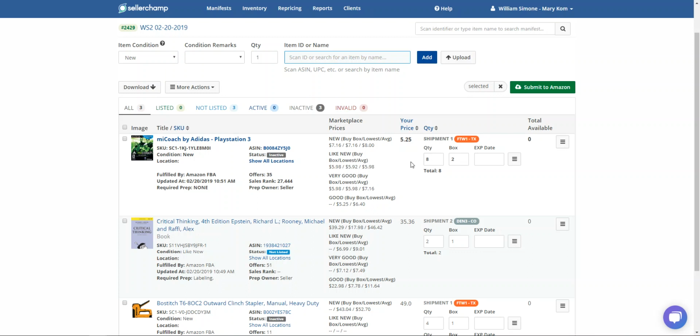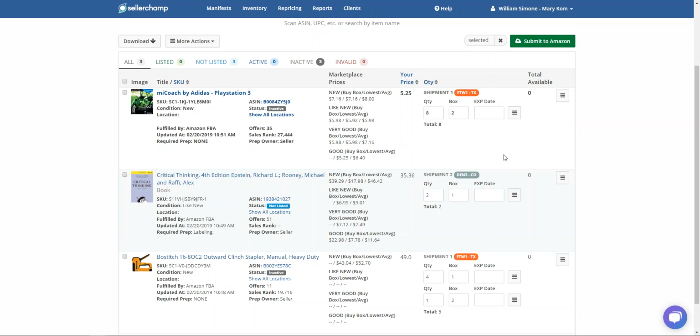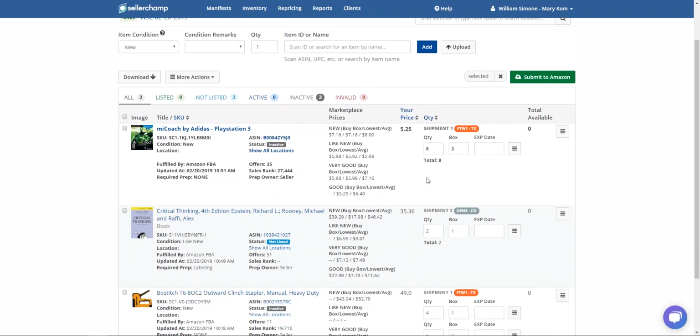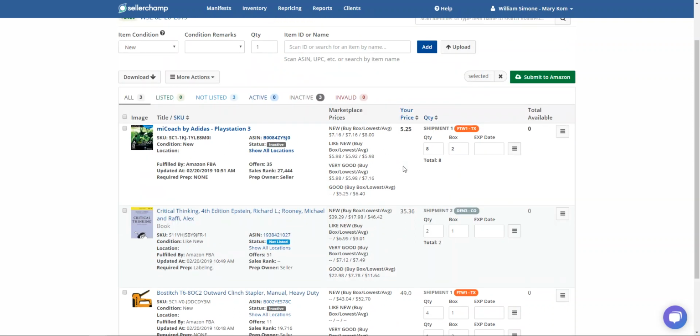Alright, so everything looks good here. Now a couple things to note. If I had decided not to print my labels at all for the FBAs, I could actually print them from here. I can still also print them in this label and pack section when we get there. But everything's looking good here, and I'm going to go ahead and submit this to Amazon now.